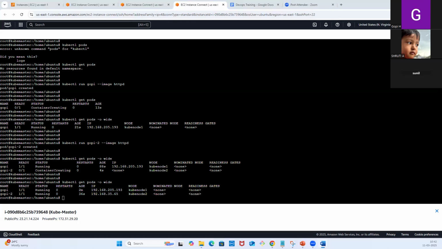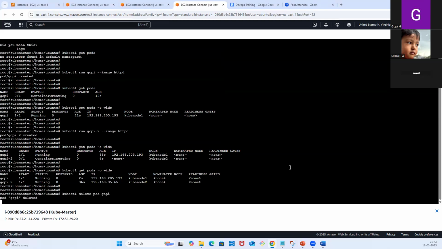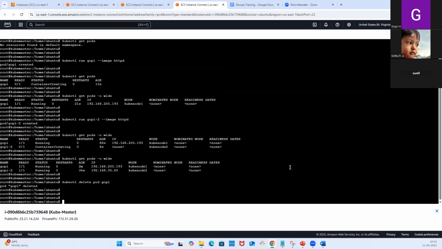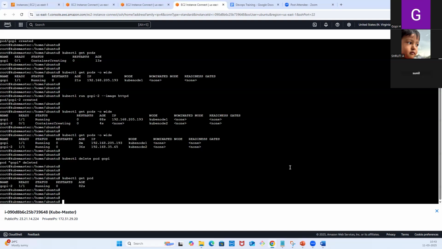Yes. Okay. How to delete a pod? Again, kubectl delete pod, name gopi I'm giving. So the pod got deleted. kubectl get pod. So only one pod is running.